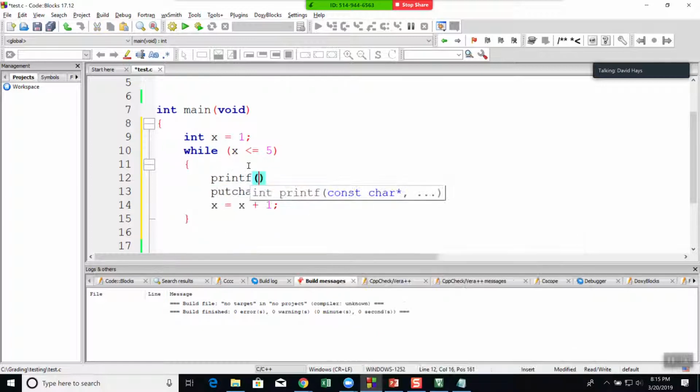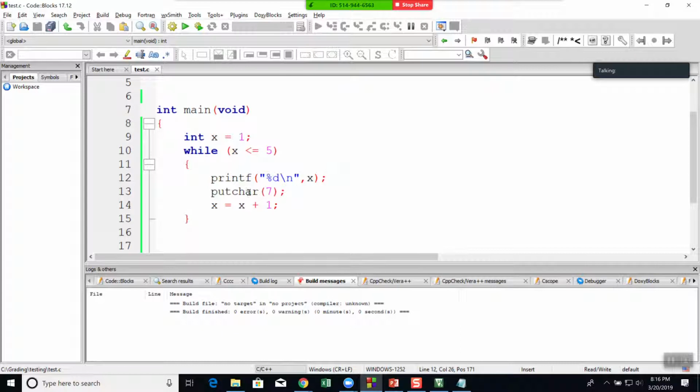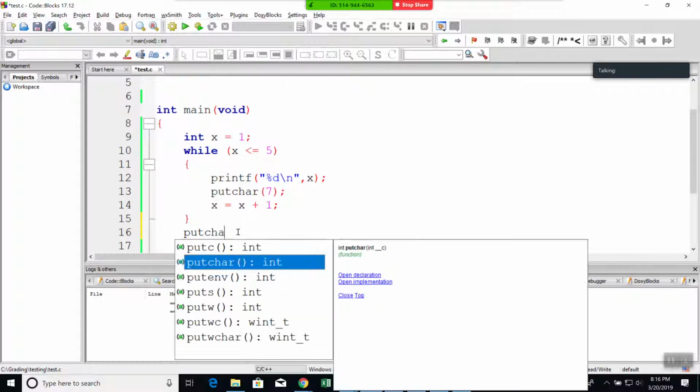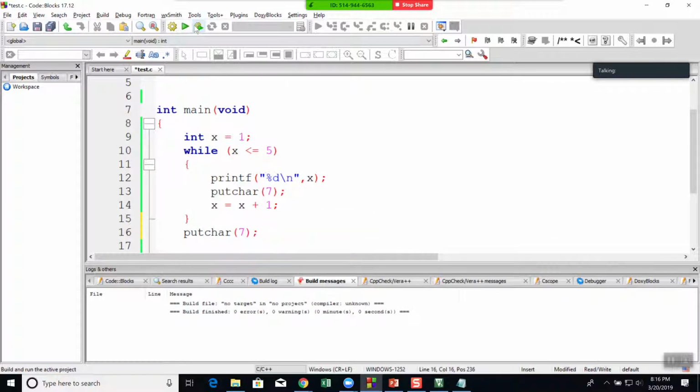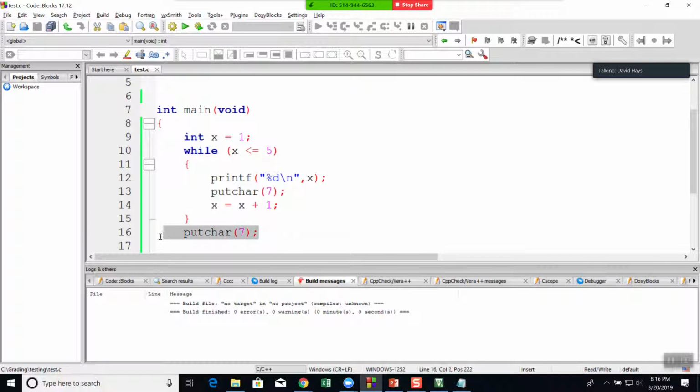Now, if I do a print on x, let's see what it prints. That's disappointing. There's only 1 bell. It prints 1 through 5. Maybe because it won't do another bell until the other one's finished. Sure enough, only does one bell.